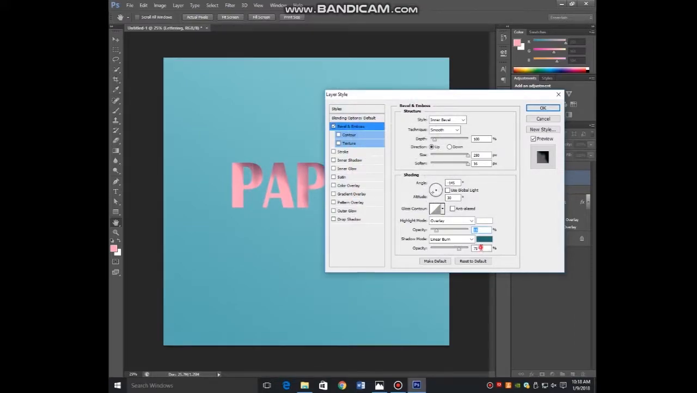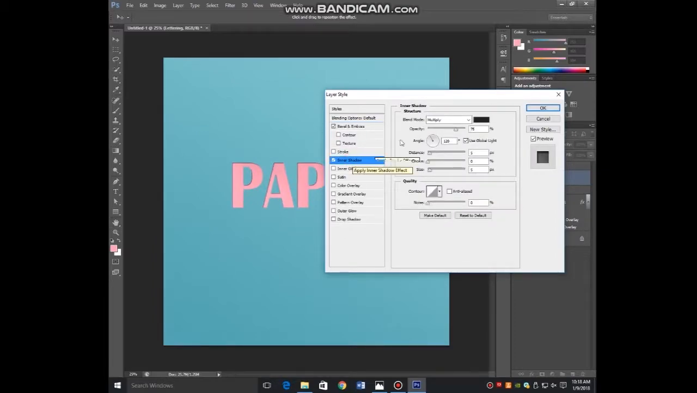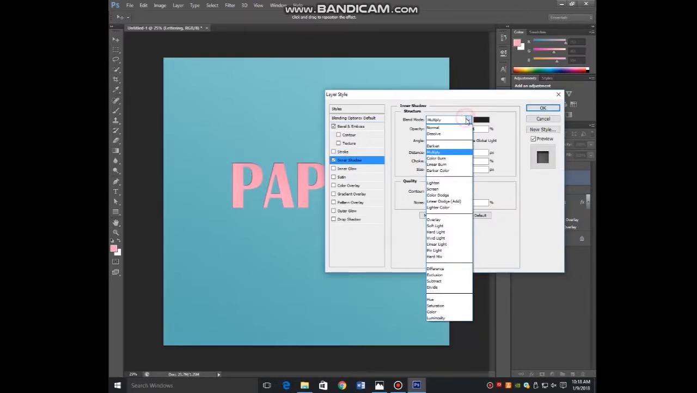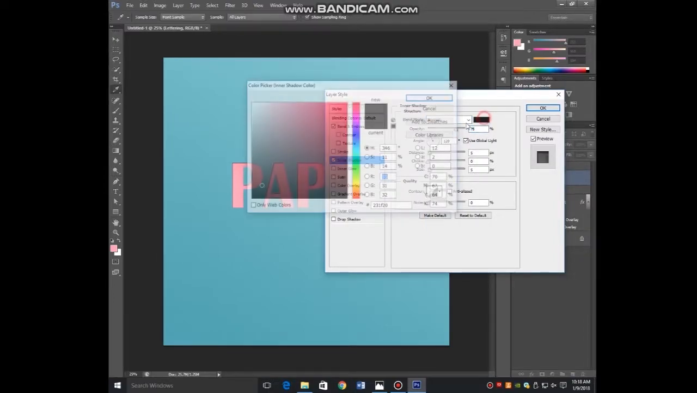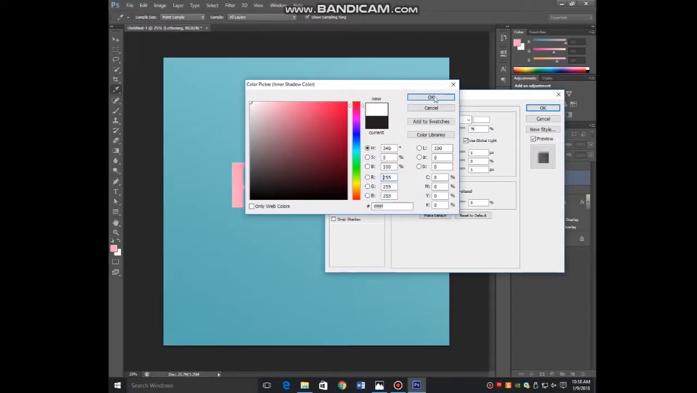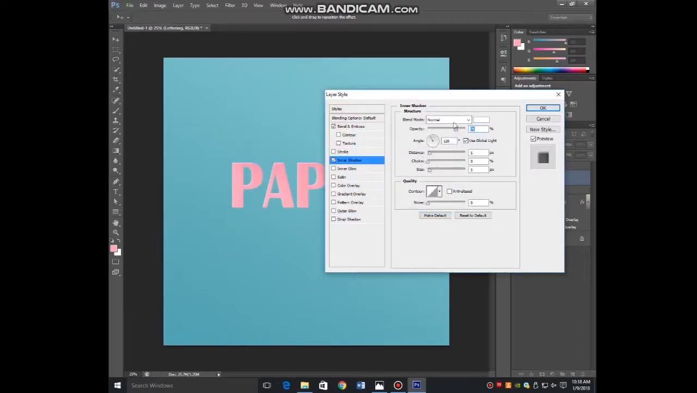And then the opacity should be taken down to 10%. So next we're gonna go to inner shadow and change the blend mode from multiply to normal. Then we want to change our color and make it white. And afterwards we're gonna take our opacity down to 20%.